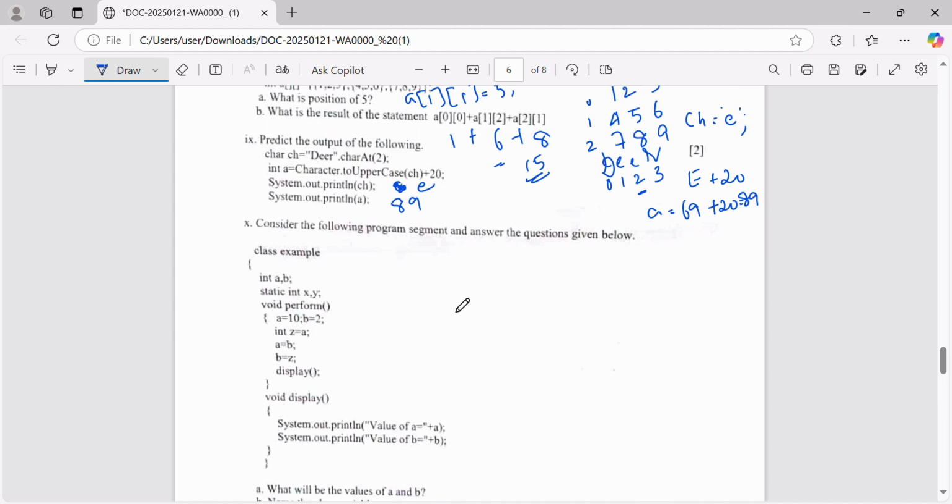consider the following program segment and answer the following question. Here the class I have constructed as example. These two, a and b, are the instance variables. Next, static int x, y, these are the class variables, because there is a keyword called static; for this reason they are called class variables.